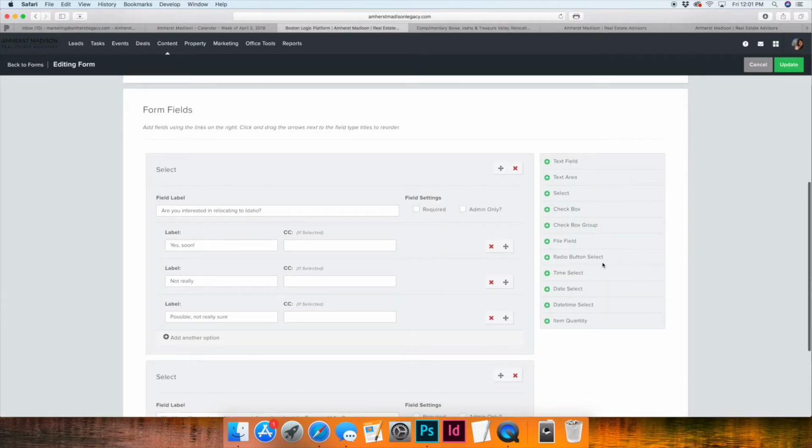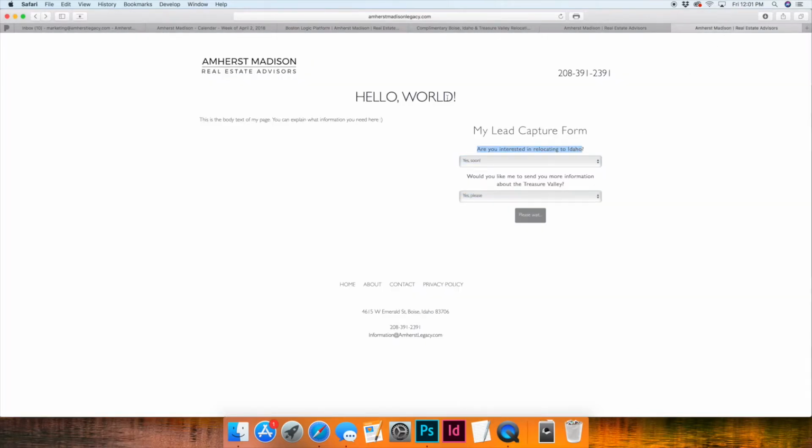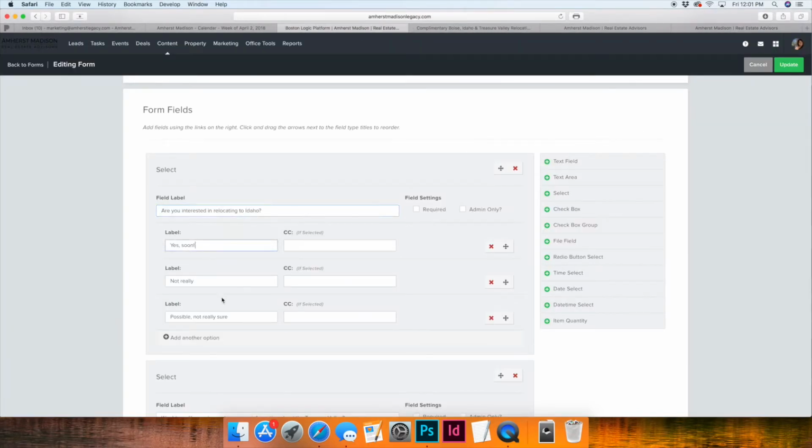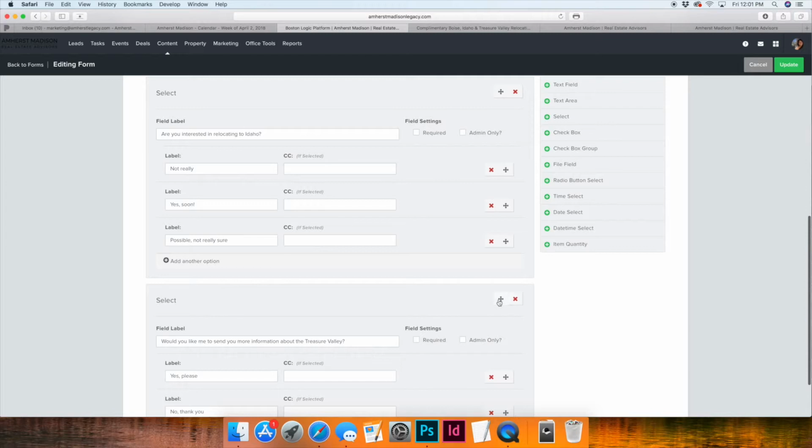As you can see, I chose the select option, which gives me the field label, "Are you interested?" and then the options. So you can add as many as you want. You can also rearrange them by just dragging them around. Same thing with the questions.